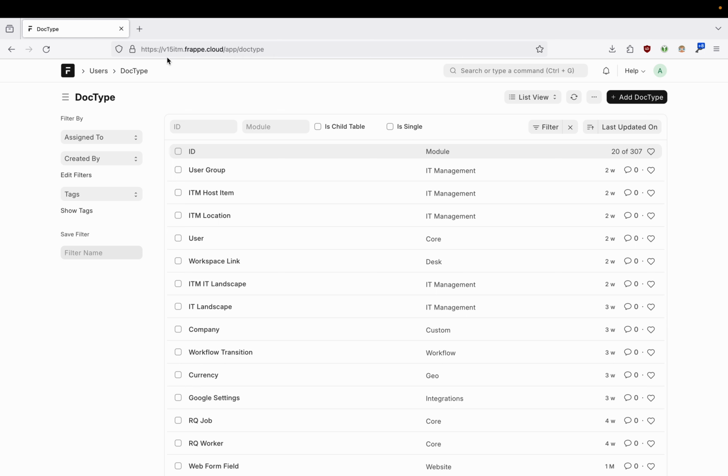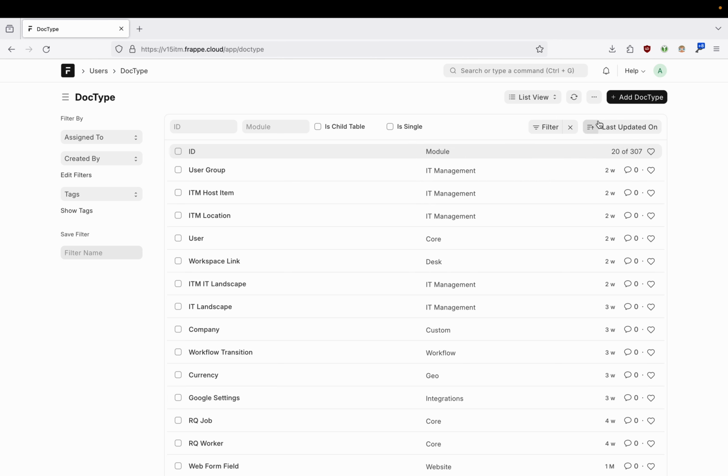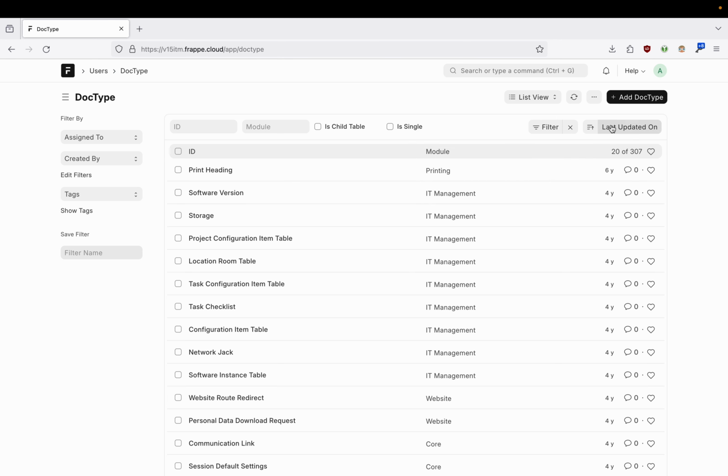In this page, we are on the so-called list view. This list view can be switched to other views also, which we will look at in later videos. There are different filter options on the left at the top of this page, and also a button here to filter through all the fields that exist within this Doctype. We can sort the list depending on different data.